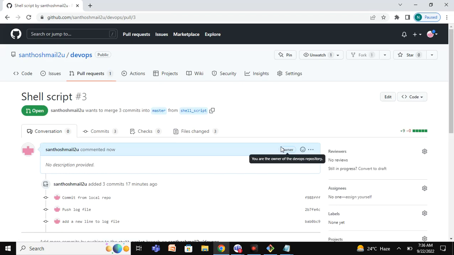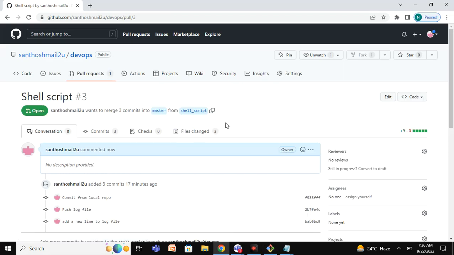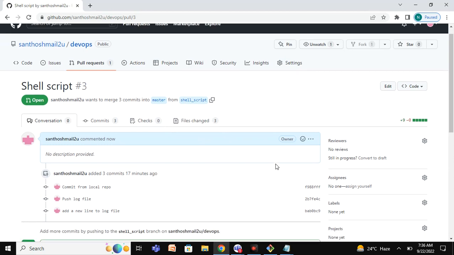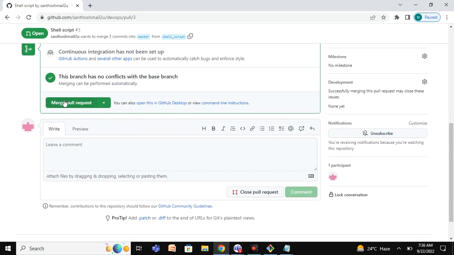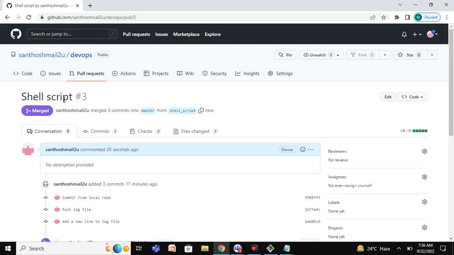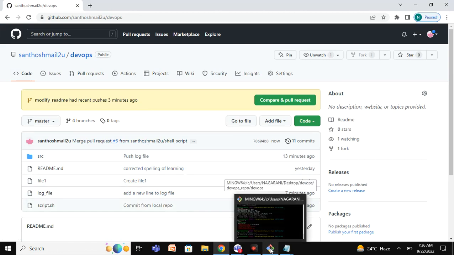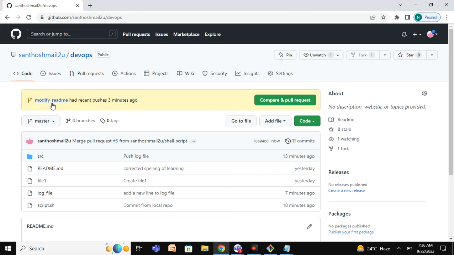We can do that from local also, right? Yes, we can do that from the local also. So I can merge, sure. Confirm the merge. So now master is updated with the commits of shell script. Anything whichever you can do on the master remote repository, you can do on the local repository also. So now I need to modify readme.